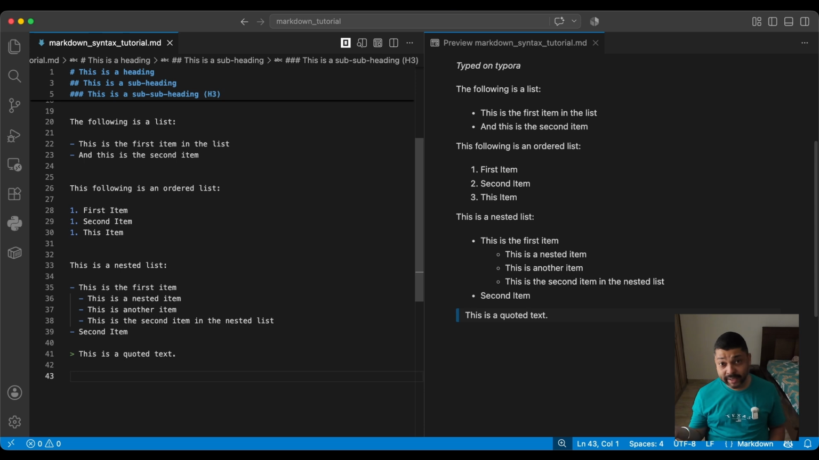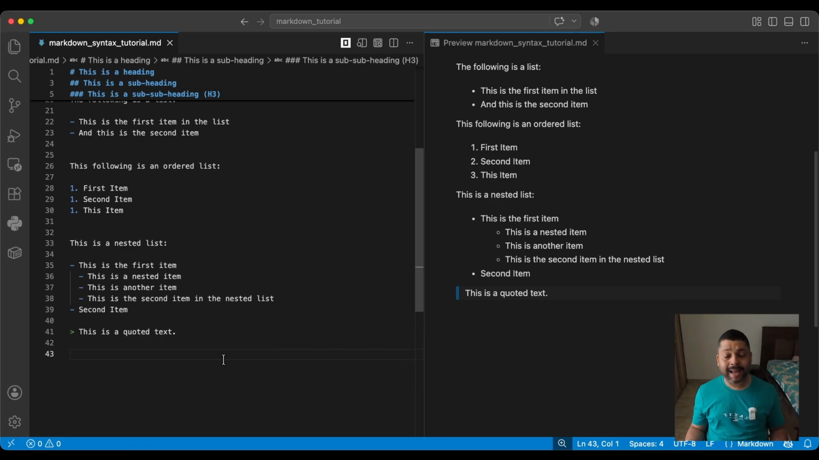Why you may need to use the quoted text? It is perfect for chapter epigraphs, quoting reviews, or citing other works in non-fiction. So you may be using it depending on what kind of writing you're doing, but you should know just for your knowledge. Now, how do you, let's say, add a hyperlink?